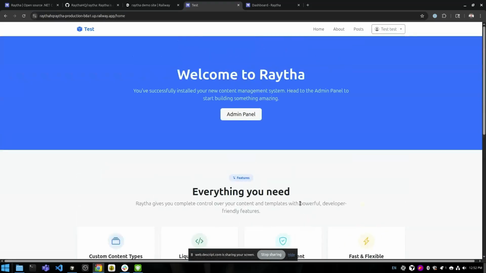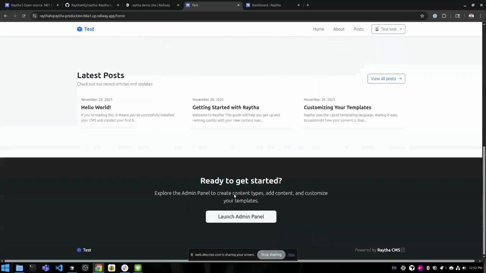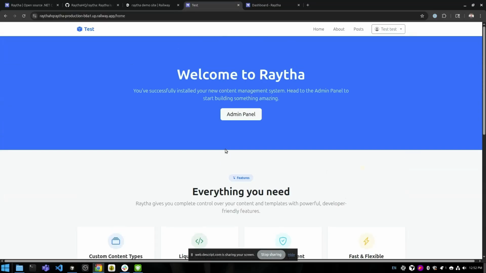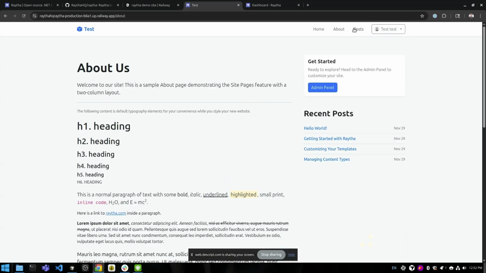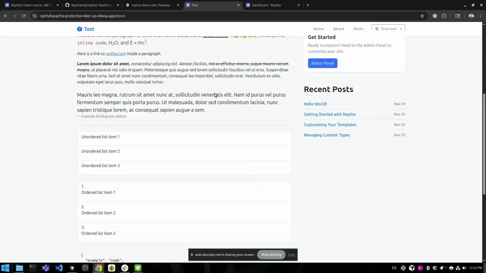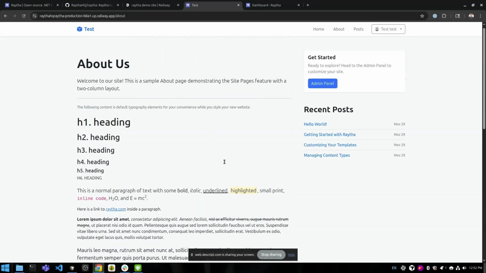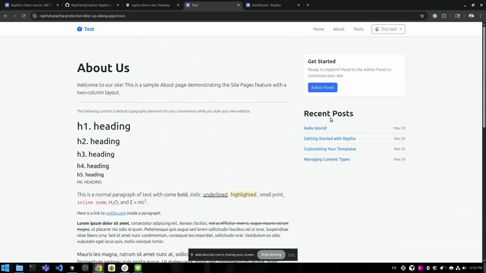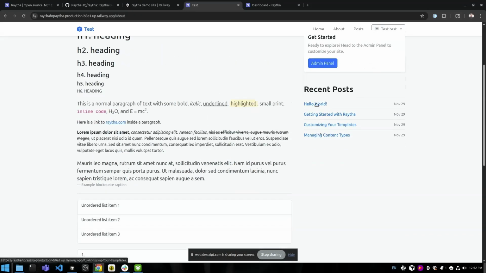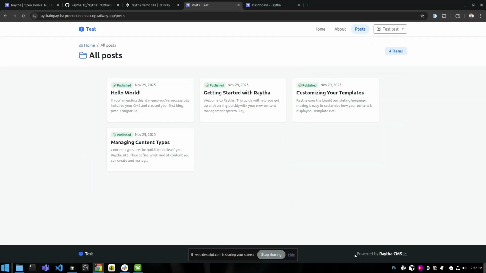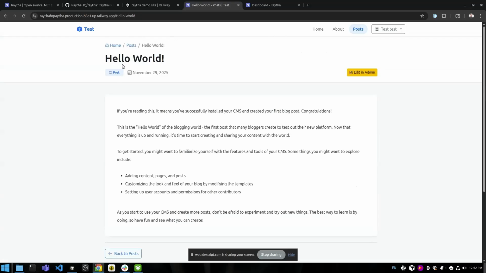When you spin up a brand new Raytha site, we have a fresh theme with 1.5. This is what you can see on your default homepage when you load up a brand new Raytha site. And you can click around. We've got the brand new about page, which is nice because it comes with all the elements showing so you can see to make sure it looks good. And we have a sidebar where you can click recent posts, or just click posts up here. All of this is completely configurable, and we'll show you how this works.